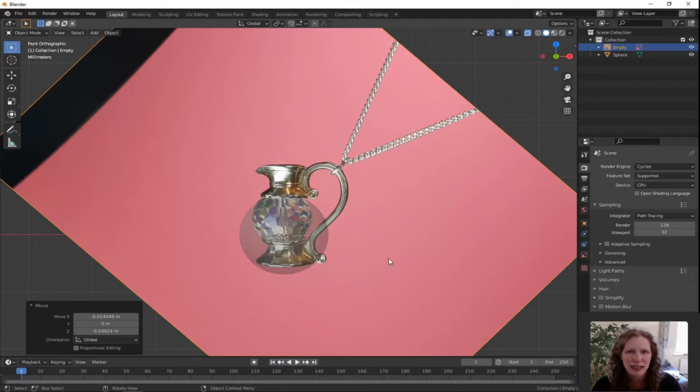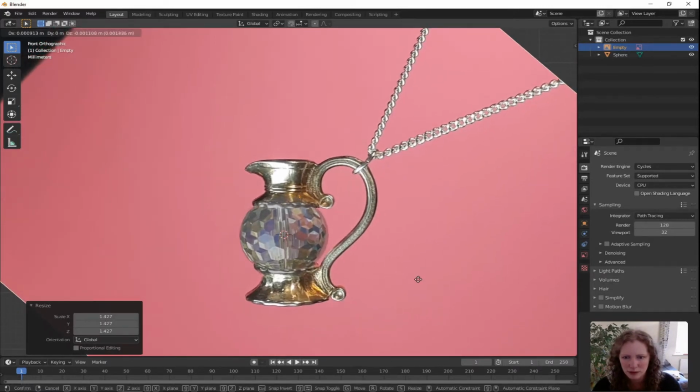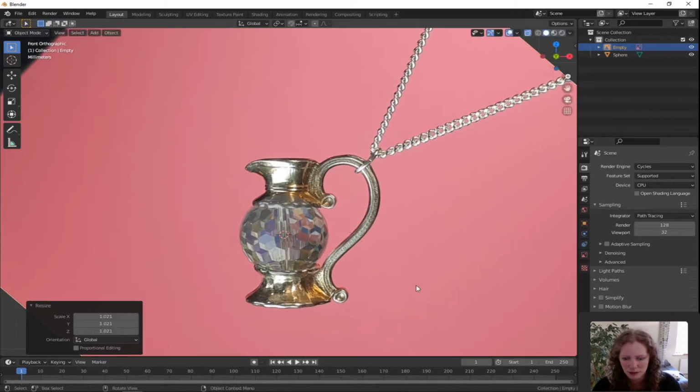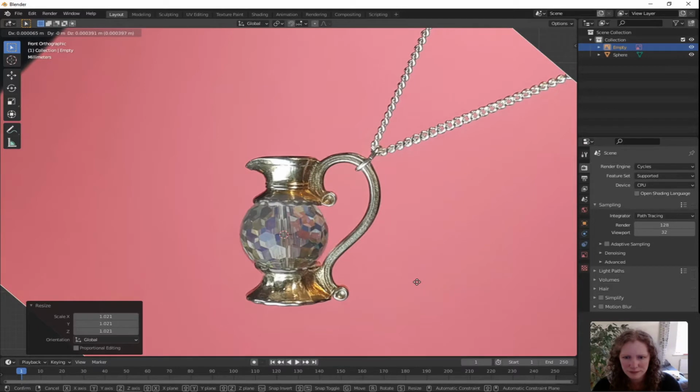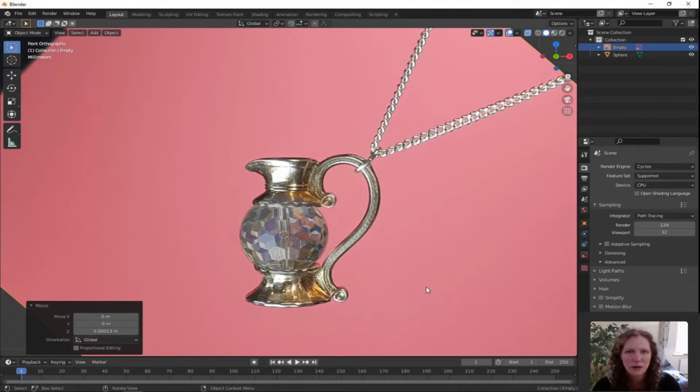And just keep scaling that picture until you get a fairly good match. So S for scale, I'm going to make it a little bit bigger. G for grab. About there. I'm going to go slightly bigger. There we go. Okay, that looks pretty good.